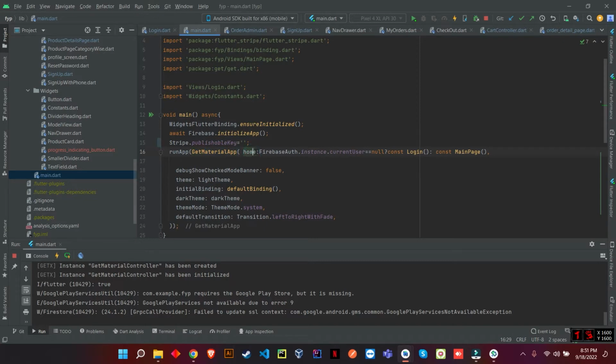Now in home, I'm writing FirebaseAuth.instance.currentUser. In this line, I'm just checking whether the user is already logged in or has already created their account on my application. They will not go to the login page, they will directly go to the main page, the home page of my application. So Firebase auth will check the instance of the current user, and if it is null, it will go to the login screen, or else it will go to the home screen or main page.